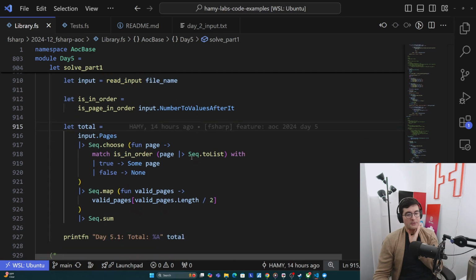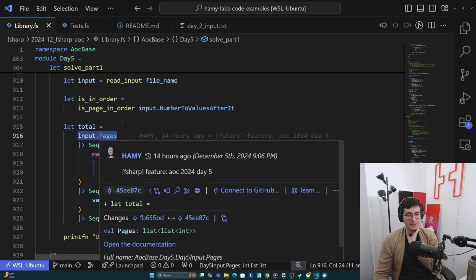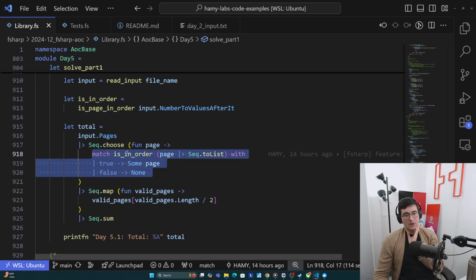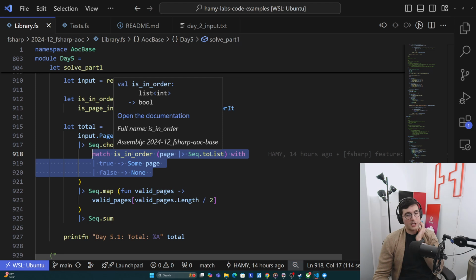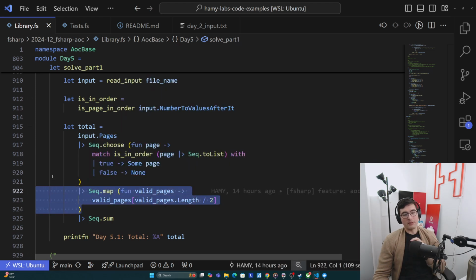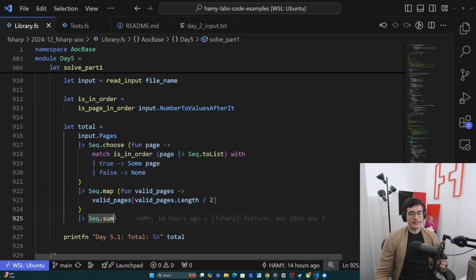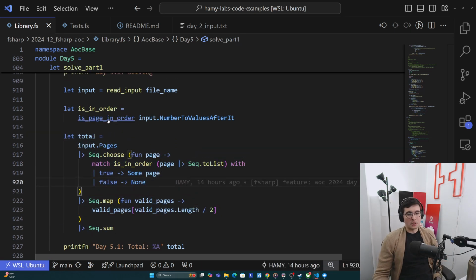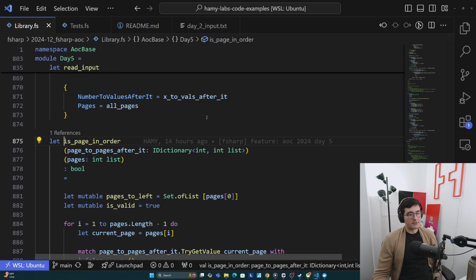And then what we're going to do is basically for each of the pages on the input, so each of these int lists, we are going to choose the ones that are in order based on our calculation, which we'll dive into in a second. This means that by the time we get here, we've only filtered to the ones that are in order. And then we're just going to take the middle element of this, and then we're going to sum those. And so that's how we're doing this. And then the magic is really happening in is in order, which is actually is page in order. And so we'll dive into this as well.